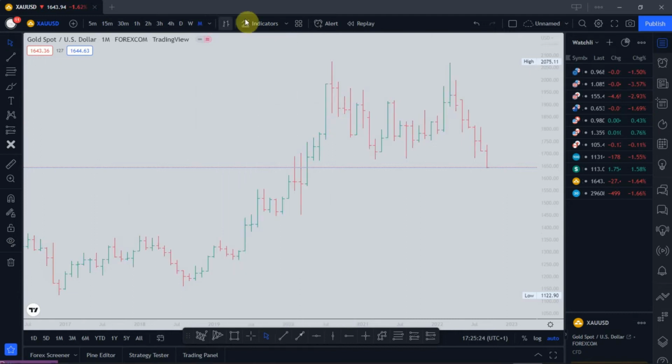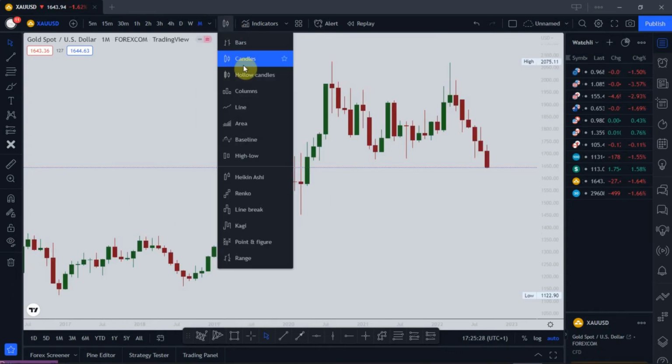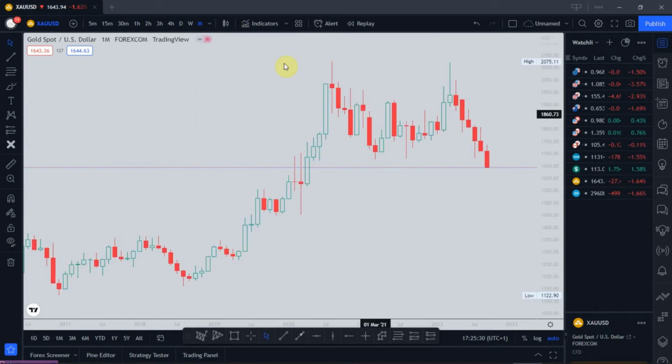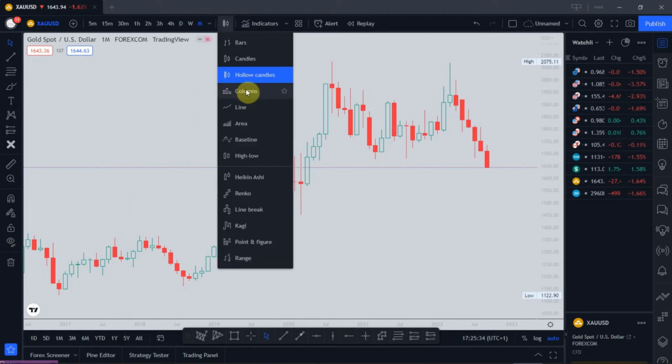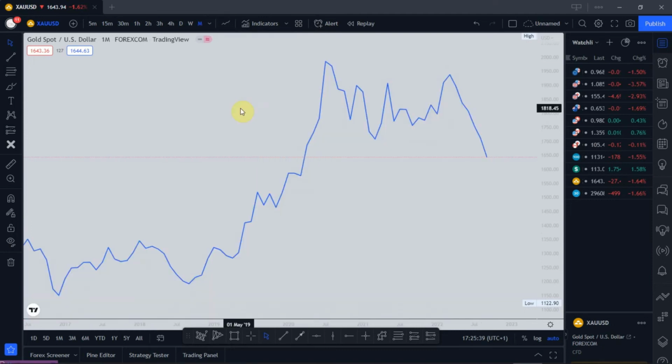Can you see? This is the bar. Click the same place, candles. We have hollow candles. Most people are using this, similar to the candlestick. Then we have the column. The column, I've never traded it before. We have the line chart. So these are the most common ones, the candlestick and the line chart. Okay, then we have area.